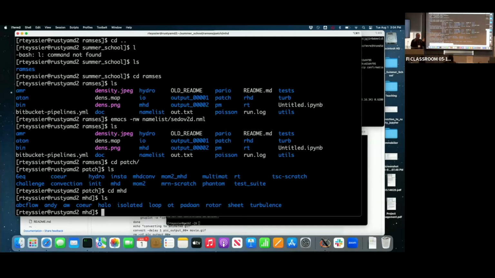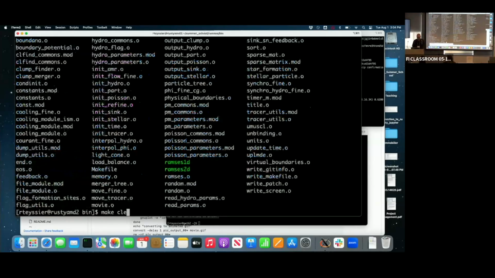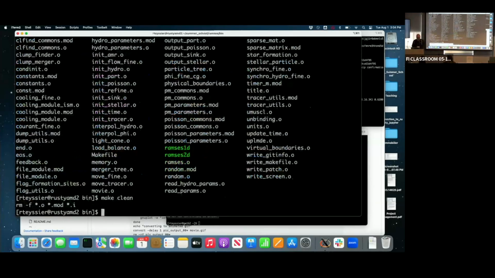So now, how do you compile the patch? Very easy. Let me show you an example. So you go to bin, make clean, of course. Then make NDIM equal 2, MPI equal 1. And now the problem. PATCH equal ../patch/ and the patch name.